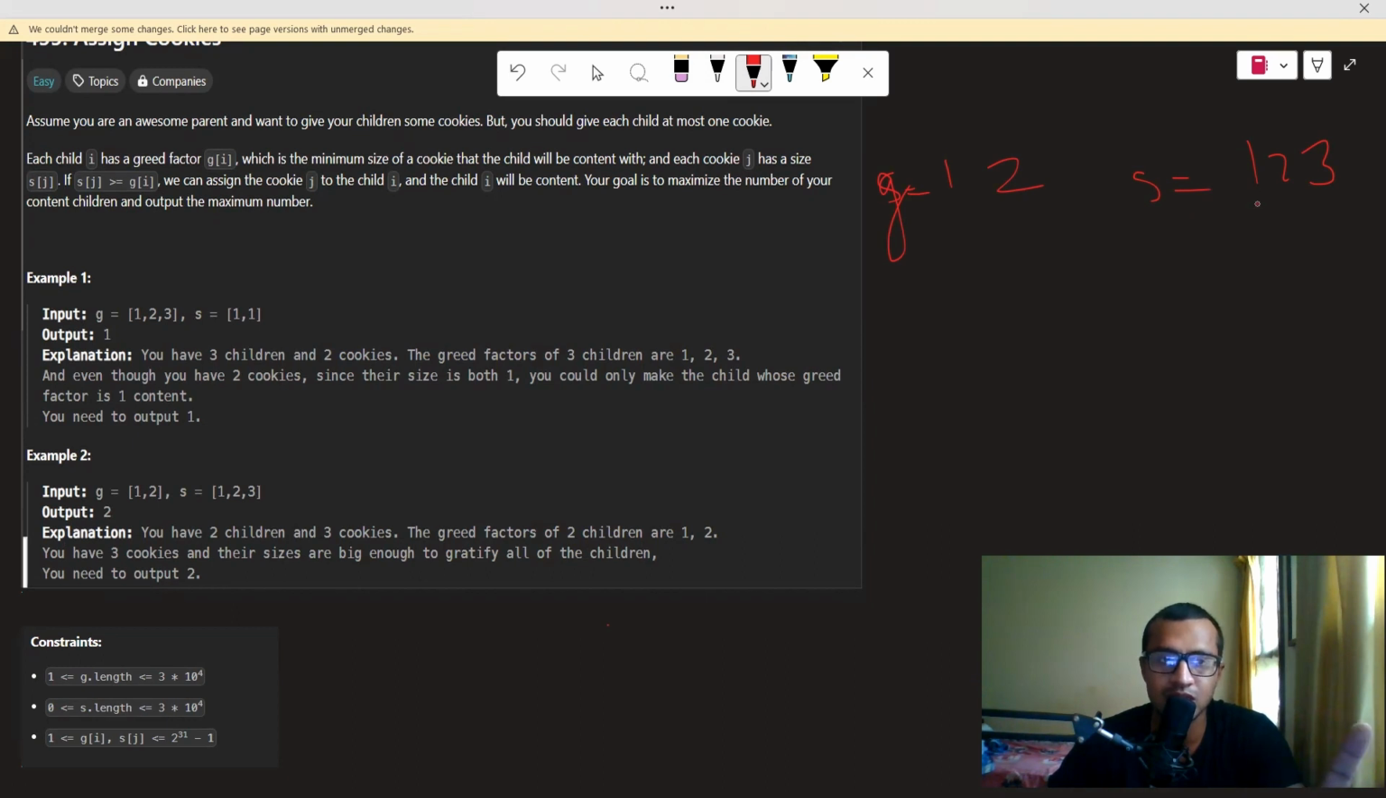For example, here in example two, if we take the first cookie having size one, I will check in the G array whether there is any child whose greed level is less than or equal to 1 or not. So we can find there is one child. So I can use one more variable, answer, where I will store the count of the children. There is only one child, so I will count it as 1. Then I will move on to the second cookie, whose size is 2, and check whether there is any child whose greed level is less than or equal to 2 or not. Here I can find there is one more child, so I will just increment by 1.